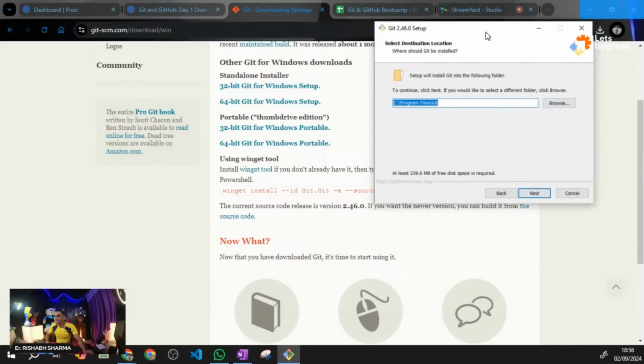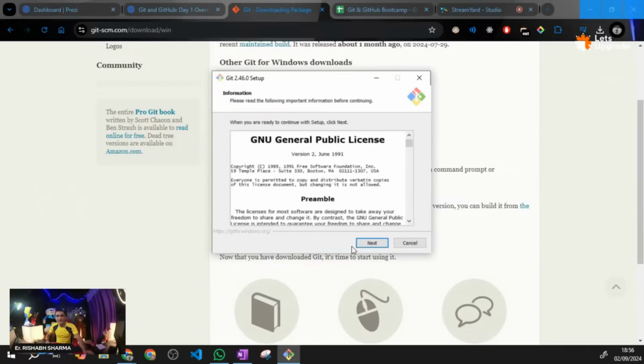Next. Okay. So whenever you are installing Git, something like this will come up, right? Can you explain GUI? Graphical User Interface.